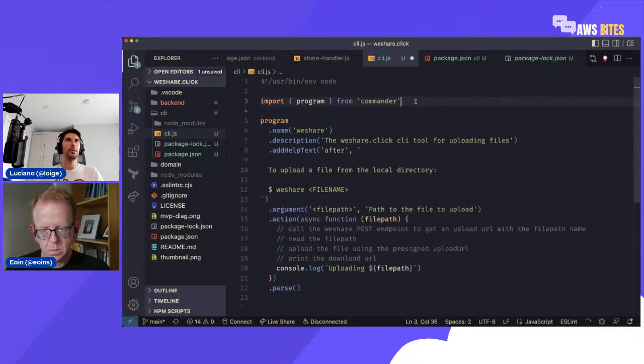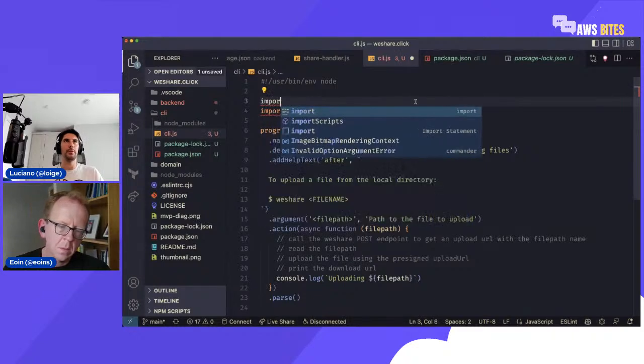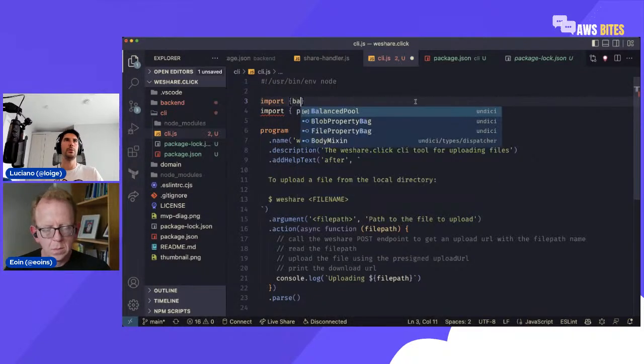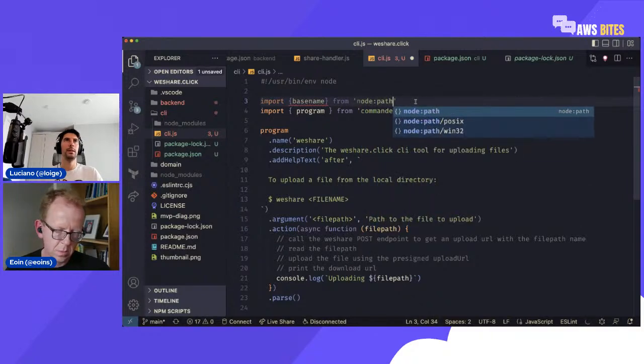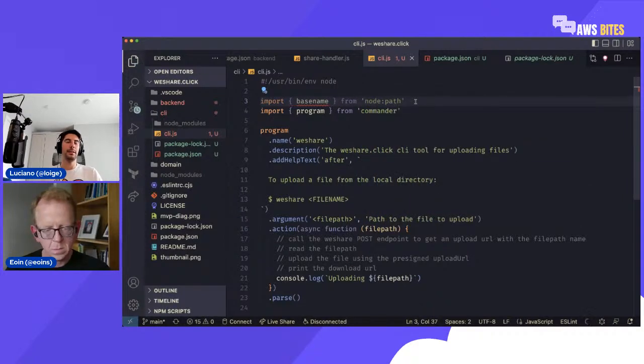We need to import a few things to manipulate files. For instance, we want to get basename from path, from node:path, because what basename does, given an absolute path or even a relative path, is allow us to get only the file name, which is the one we want to use for the content disposition header. So that can be a good utility.